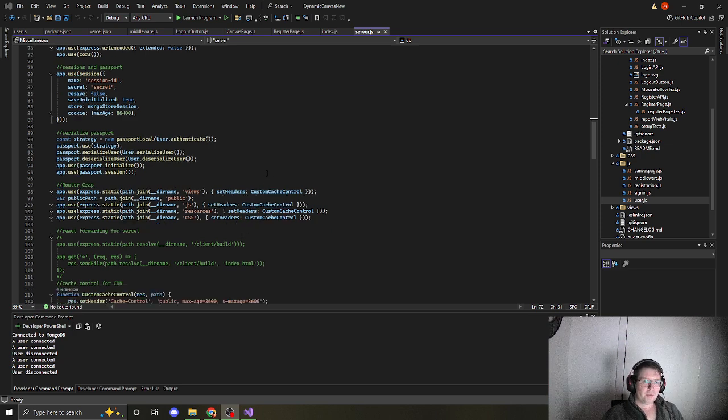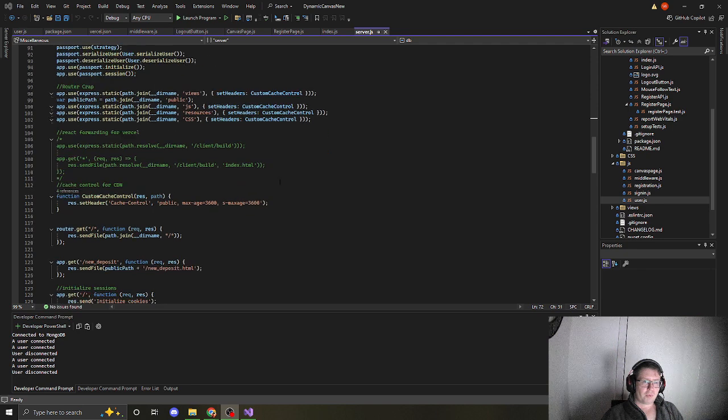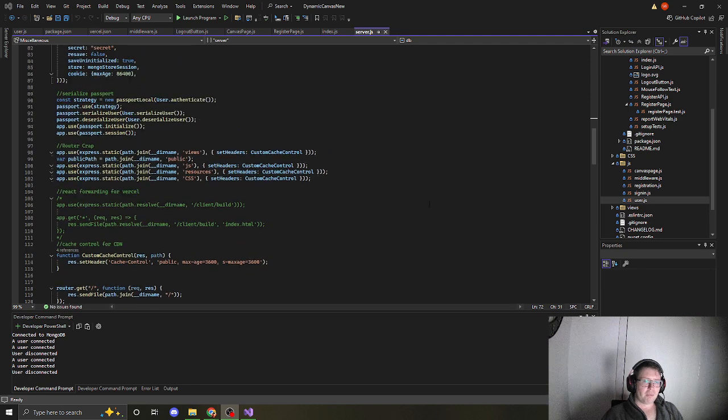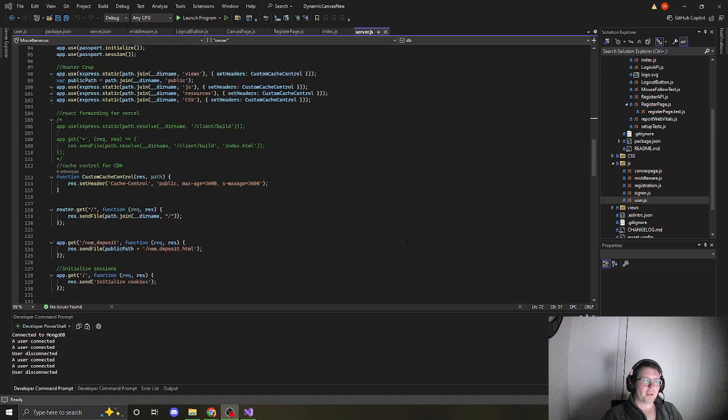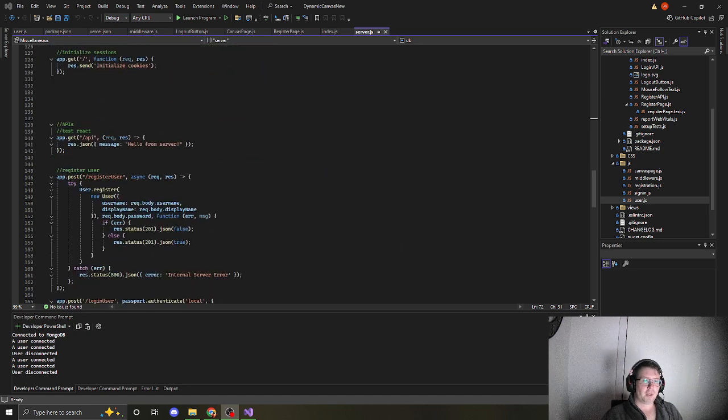So that way the passport strategy knows, hey, we're expecting a username and a password, so that when we register it, here's our username, and then the password is what gets passed through to be hashed.